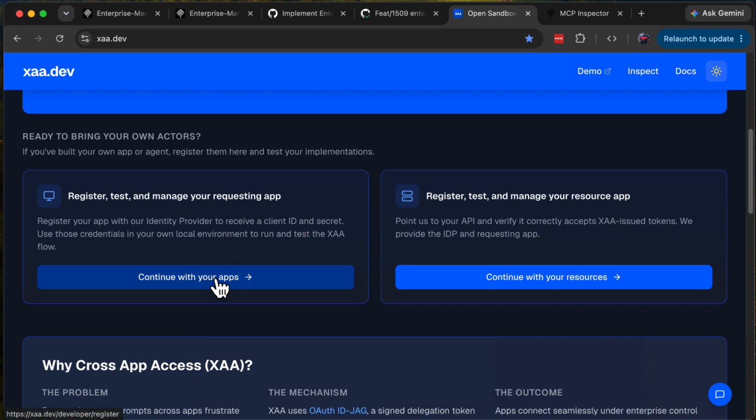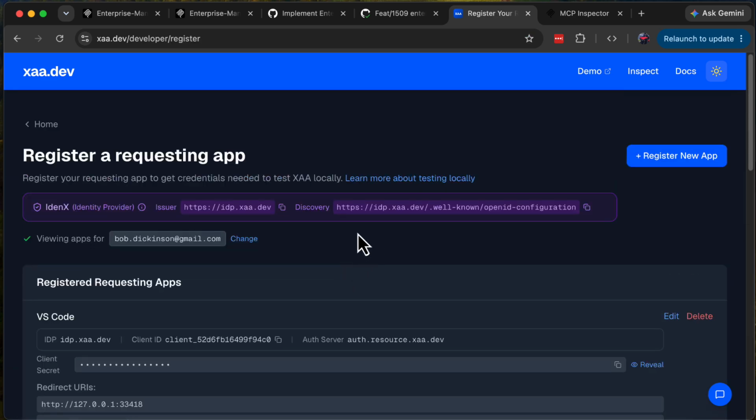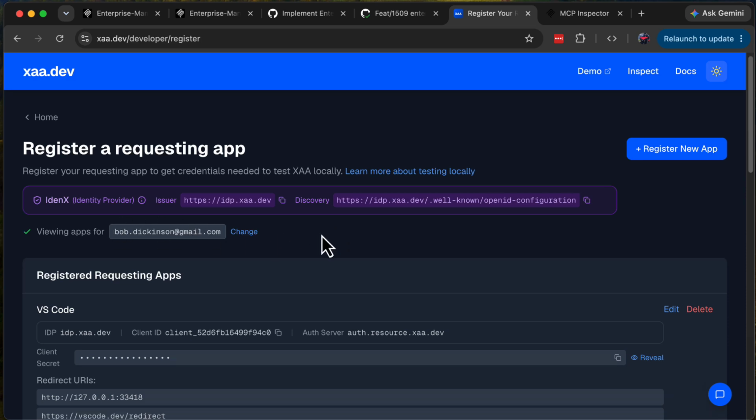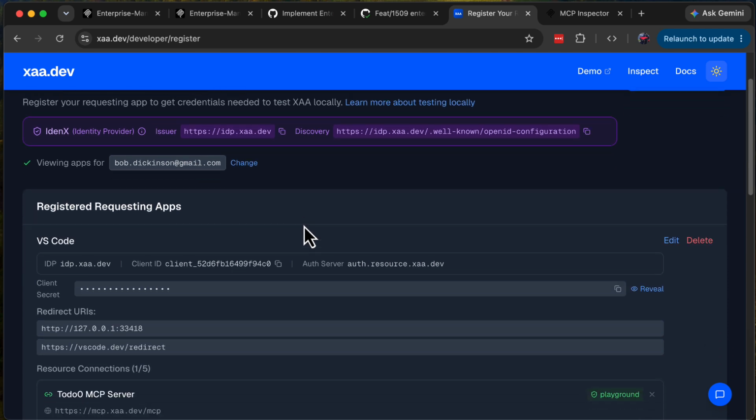Actually, maybe I'll do that now. So this is very slick. You don't have to set up an account or anything. You can literally just come in, use an email address as a mechanism to group these things together. So in this case, I have a couple of apps that I've already registered.